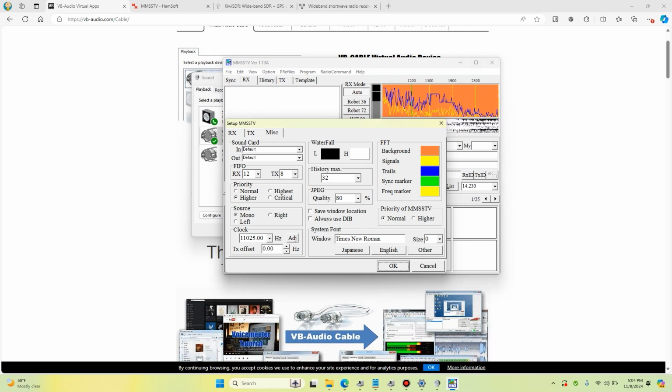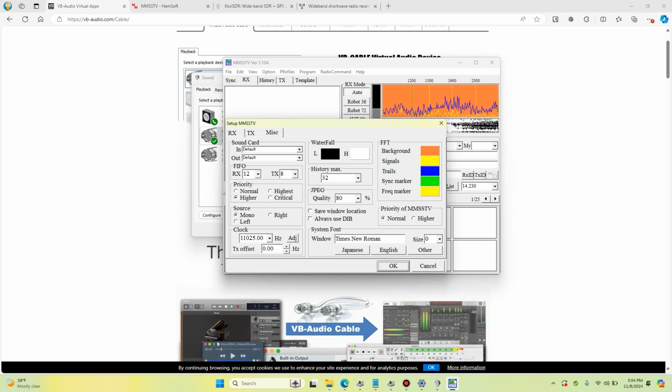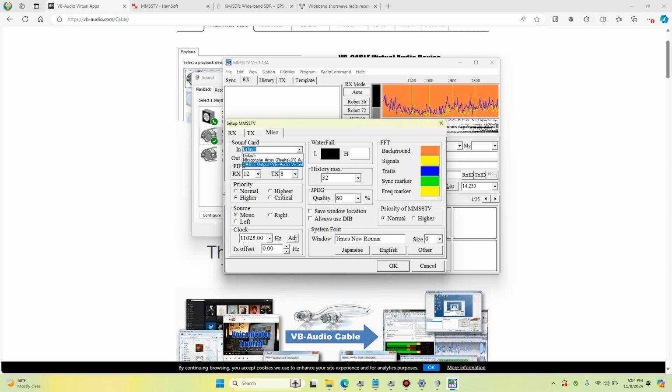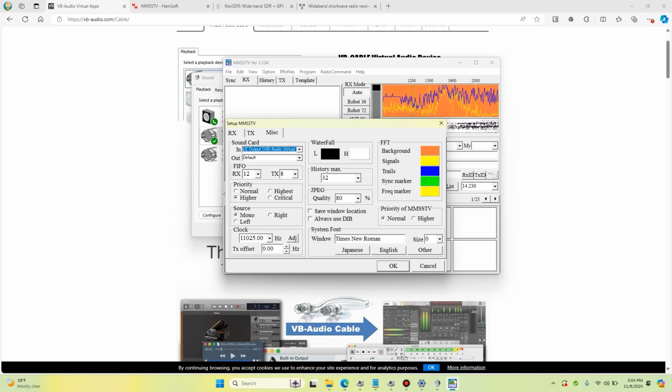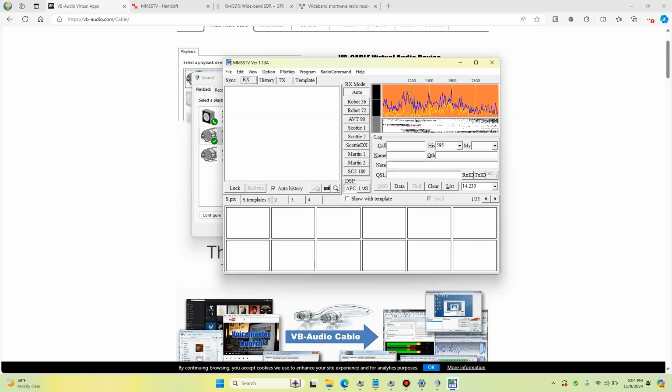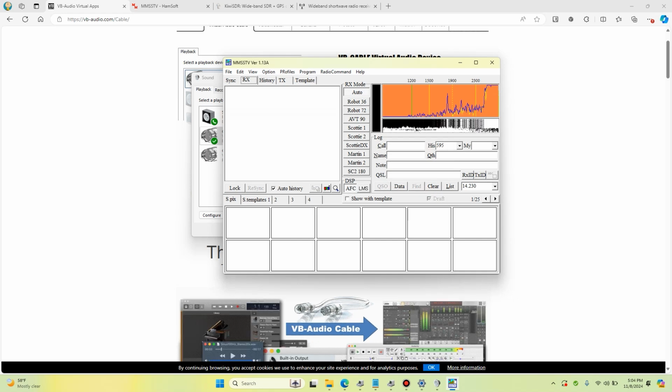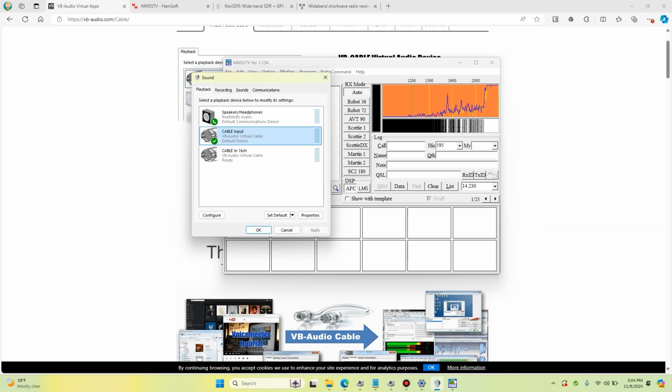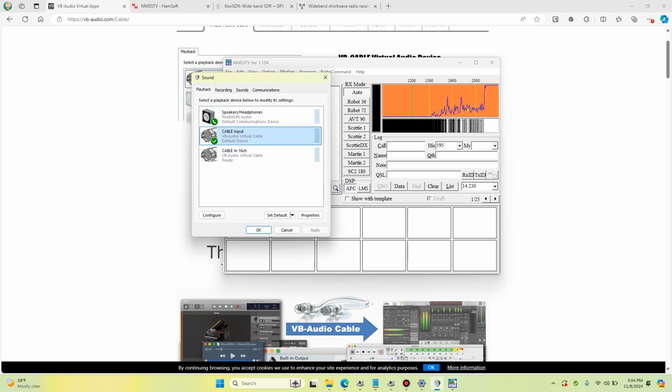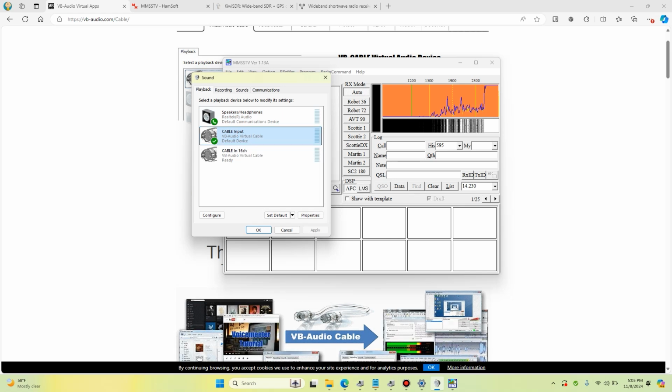So the sound card, this is actually where MMSSTV will receive audio and convert it to images. If you change this to the cable output, notice the VB-Audio Virtual Cable, that we're going to output into this, if that makes sense. So at this point, MMSSTV is ready to start receiving that audio. So what we want to do is change our default playback device to this cable input.